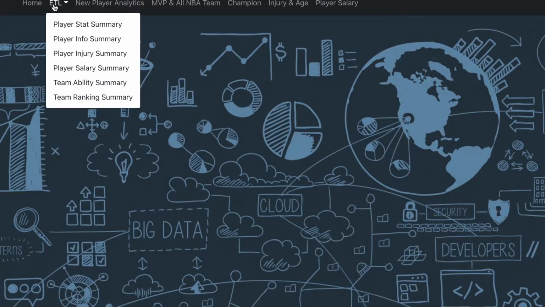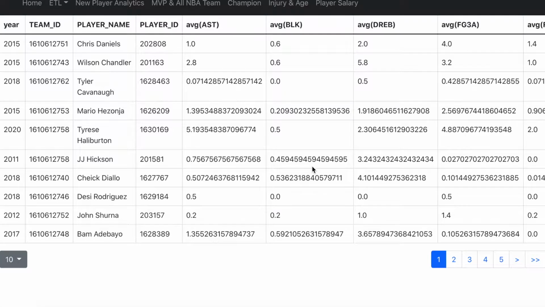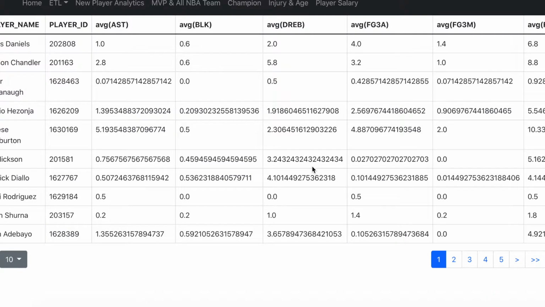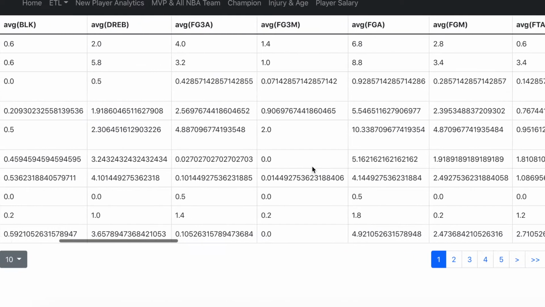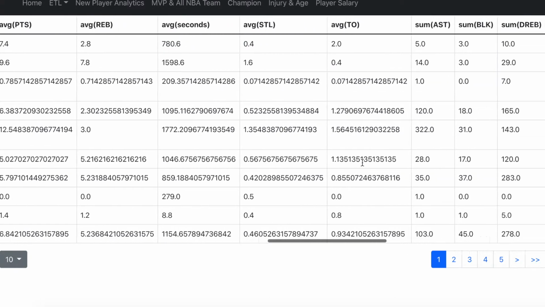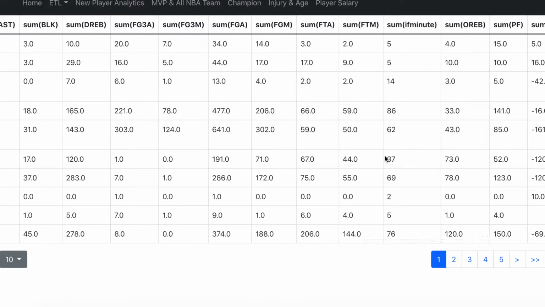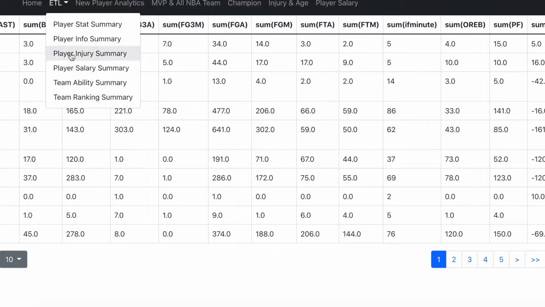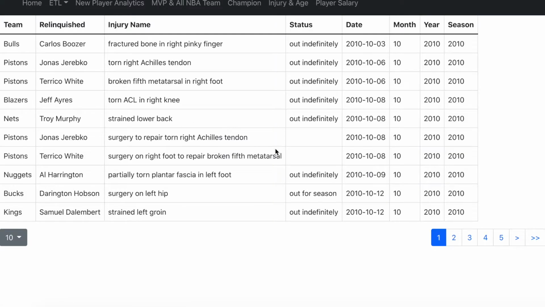The first tab contains a list of clean data generated from our ETL job. For example, for this table, we calculated game duration and play times from time field. Other scores are averaged and summed by player, team, and year. For injury table, we add season and date. We also separate notes field into injury name and status.